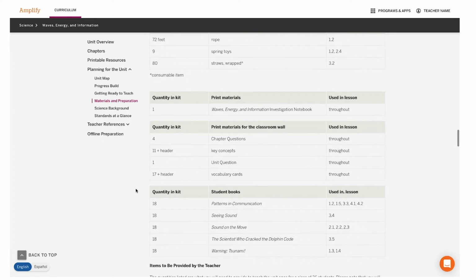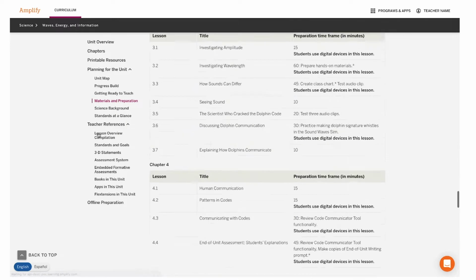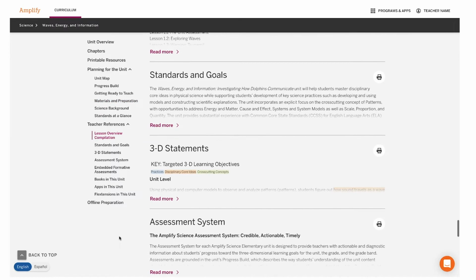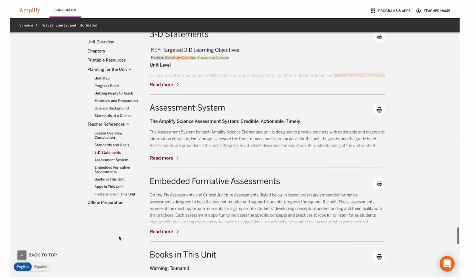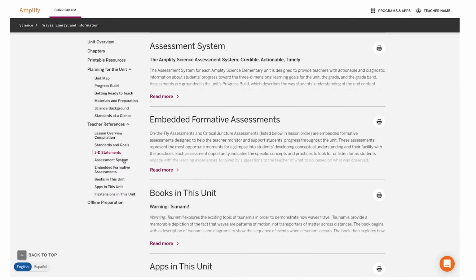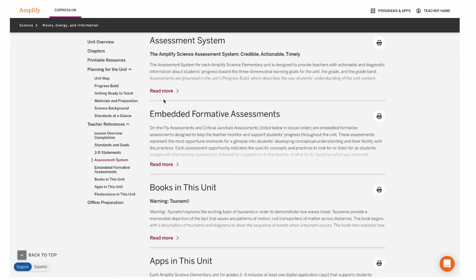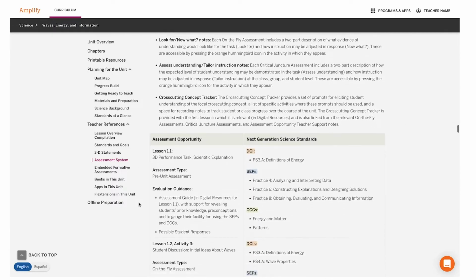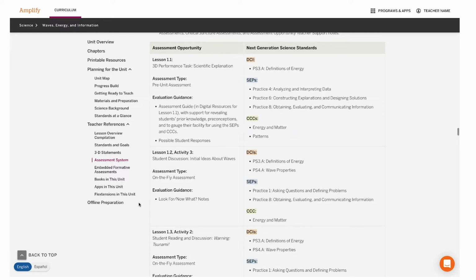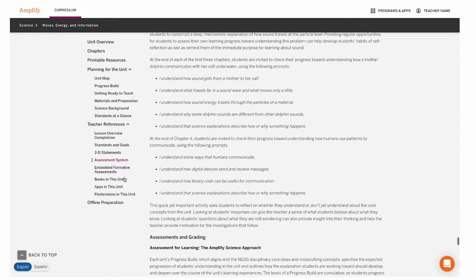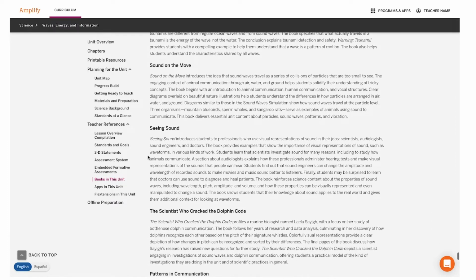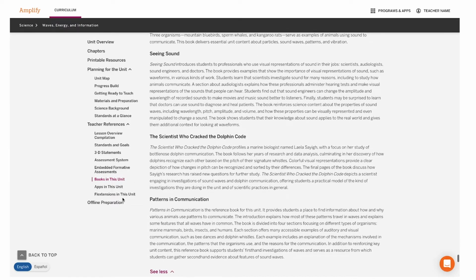There is also information for you within the Teacher References section. But these items are intended to be used as needed, and you are not expected to review them comprehensively prior to beginning the unit. One highlight of this section is the Assessment System resource, where you can review where all of the assessment opportunities in the unit are located. Another highlight is the Books in this Unit resource, where you can read descriptions of all of the books used in the unit.